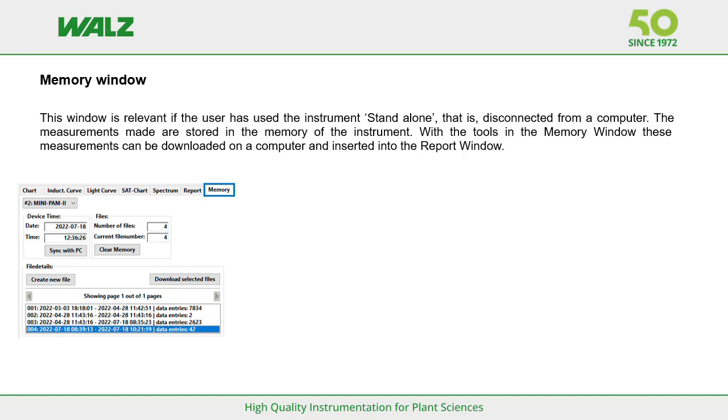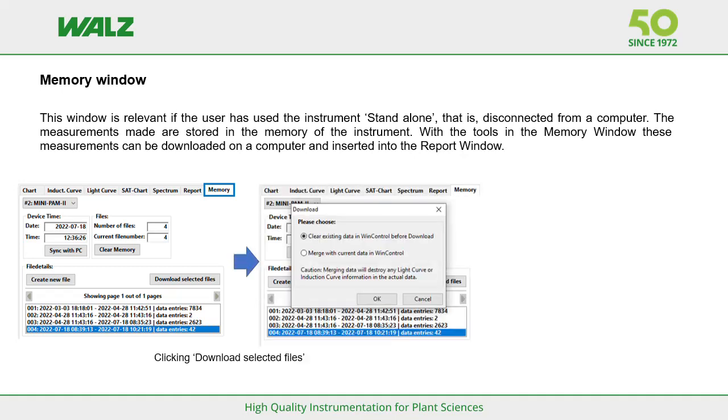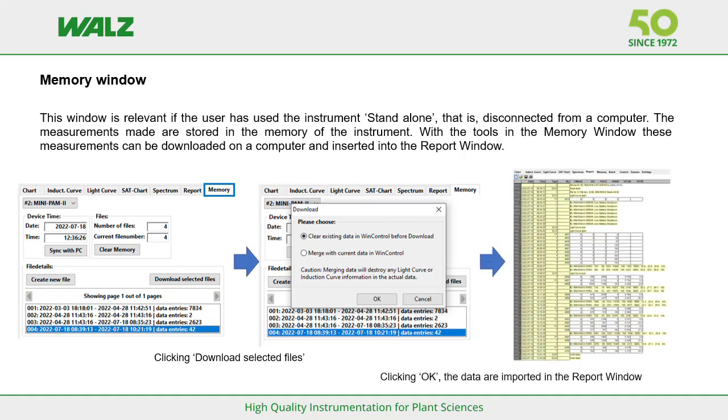I want to focus here on the Download Selected Files button. First, you have to select the files you want to download on the computer with the mouse. You can select more data sets using the mouse in combination with the Shift or Control buttons. If you then click on the Download Selected Files button, a pop-up window will show up. If there is still a file open and you do not want to merge, then you choose Clear Existing Data. I assume that you will almost always choose the Clear Existing Data option. If you then click OK, the data are turned into a report file.